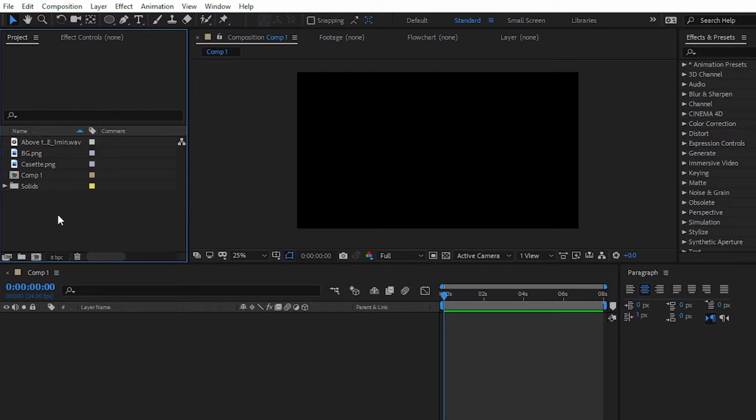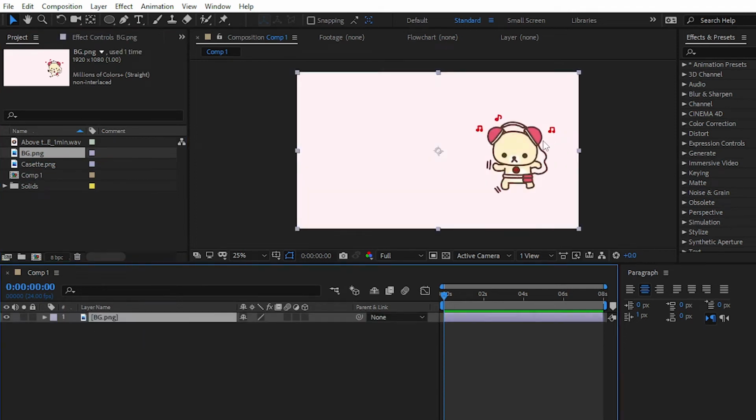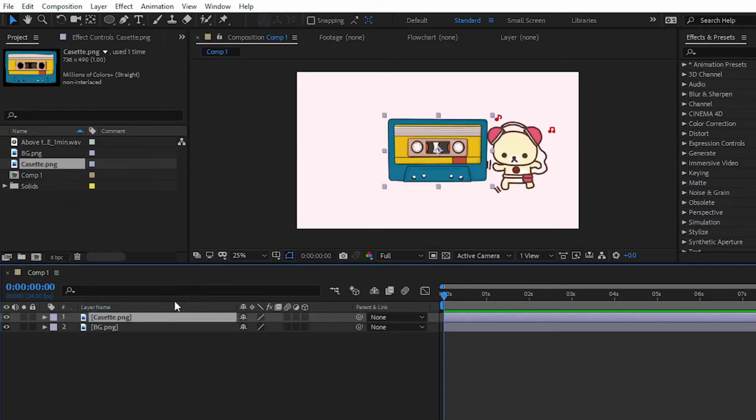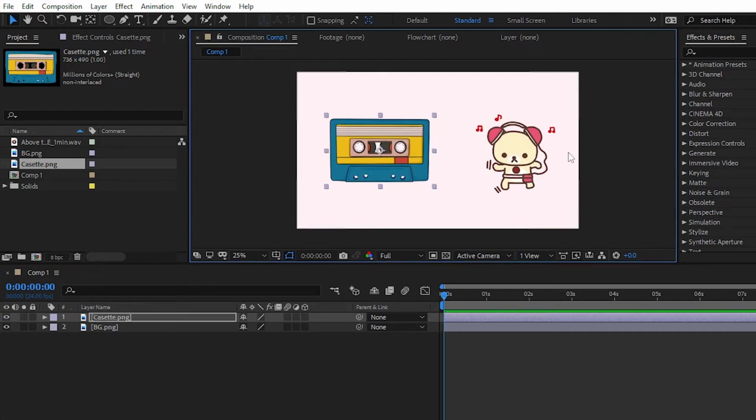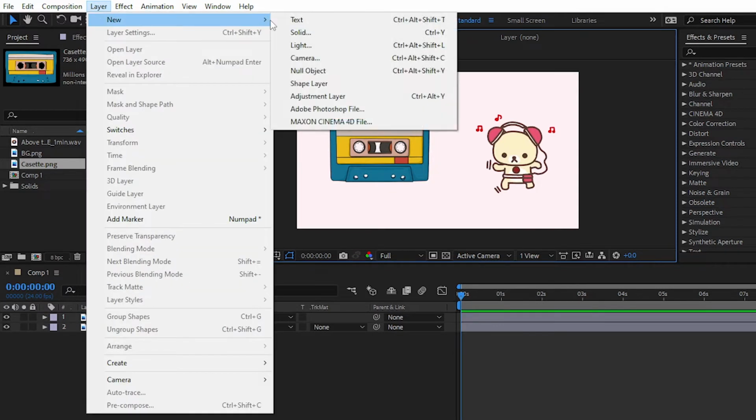So we will make this audio spectrum effect from scratch. Simply drag and drop your background into your composition. After that, simply place your cassette PNG. You can create this type of audio spectrum effect on any layer or any shape. So for creating it on a shape, we will make some masks. You can see that I have imported the cassette PNG into my timeline, into the composition.